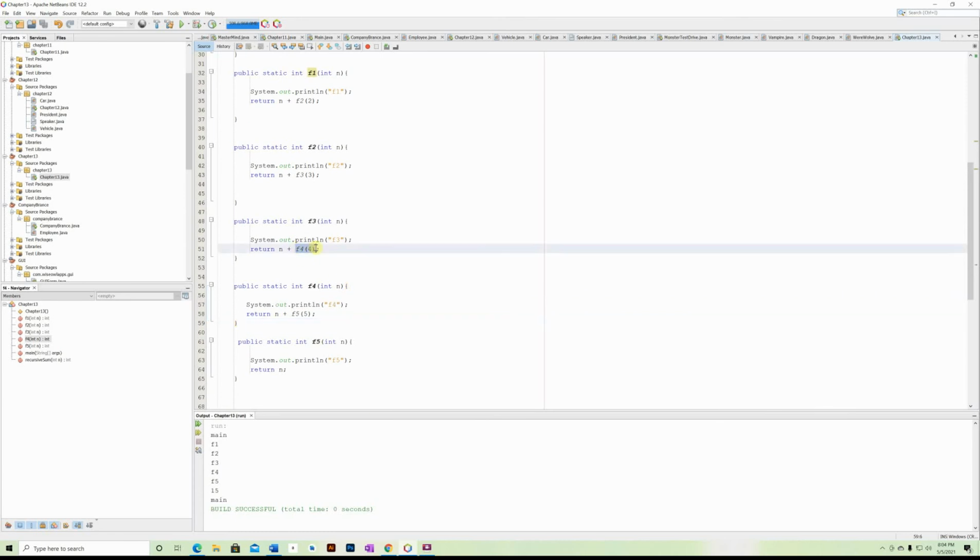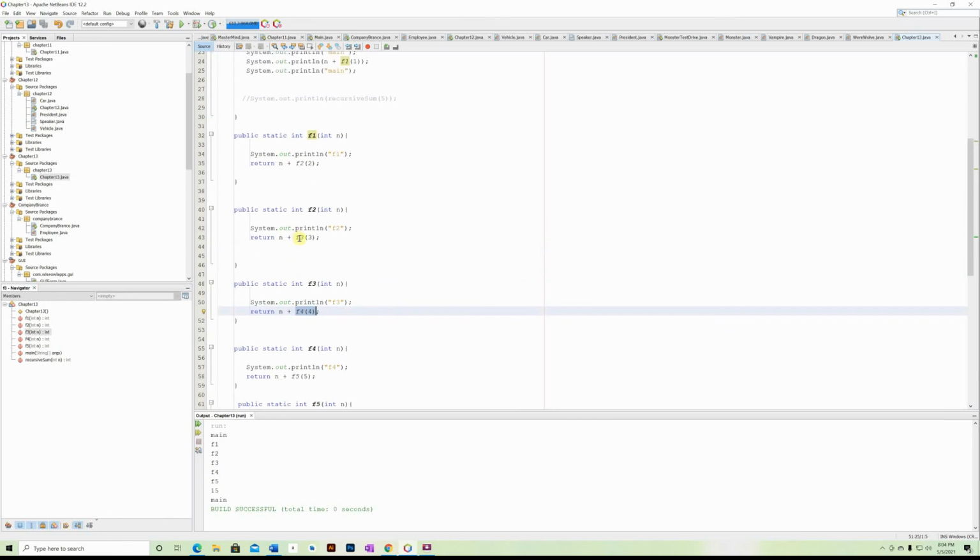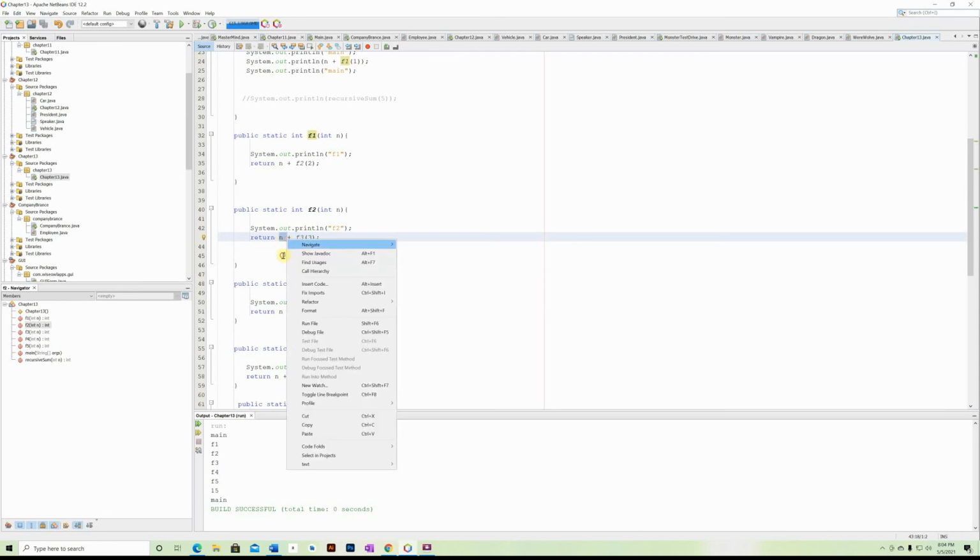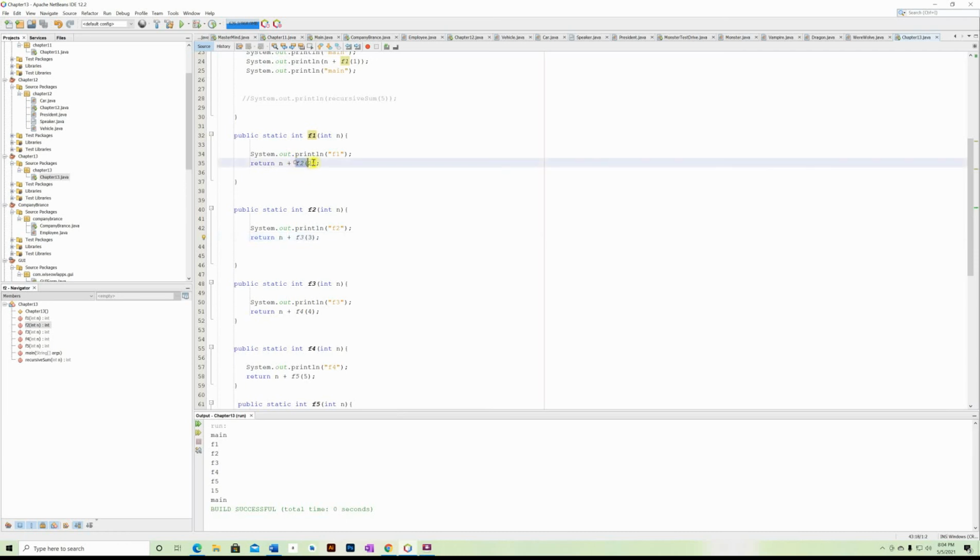And here F4 with 4, so now that value is 9, and the value of n in F3 was 3, and 3 plus 9 is 12, so this method is going to return 12. So F3 with 3 will be 12. But the value of n here is 2, so 2 plus 12 is 14. So this value is going to be 14. The value of n for this method was 1, and 14 plus 1 will be 15.